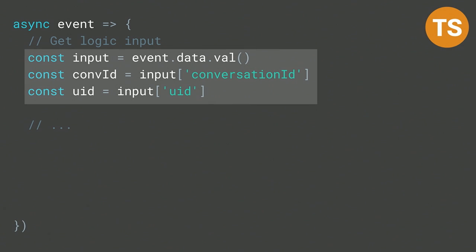In our function, firstly, we extract our logic input from the database. Cloud functions automatically store our input data into the trigger event object, so you can use it right away without explicitly accessing the database.